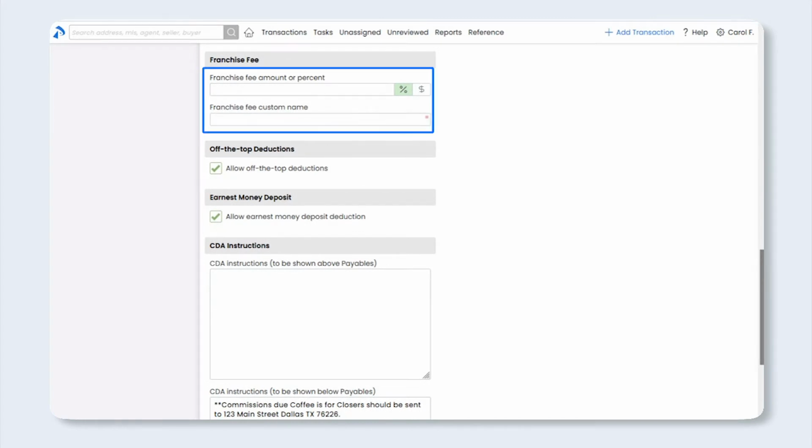For the franchise fee section, if your company collects a franchise fee off the top, you can customize that here. You have the option to base that on a percentage or flat dollar amount. Go ahead and select your preferred option, then enter the default percentage or dollar amount. You will be able to edit this at the transaction level as needed.